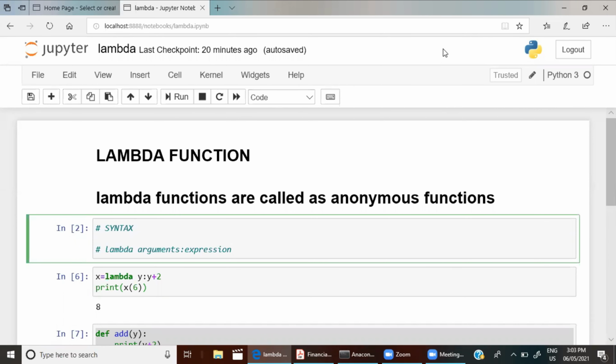So in this video we are going to see what is meant by lambda function. Lambda functions are called anonymous functions. Why are they called anonymous functions? Because they do not require a name. Like in the previous classes we saw what a function is, and after defining it we have to give a name for the function. But that's not required for lambda functions.